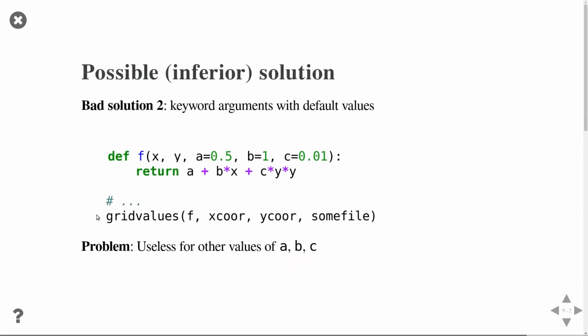So here's the second one. Of course, we could start using default parameters. We could change our function f such that it takes x and y, and then a, b, and c, and we just set the default values for a, b, and c. Because then, when you pass it into grid values, and grid values only calls it on x and y, it will implicitly use the default values for a, b, and c. And so that's good, but what if you want to use different values sometimes for a, b, and c? You set the default values once, and then you can't change them anymore. So it's also not ideal.